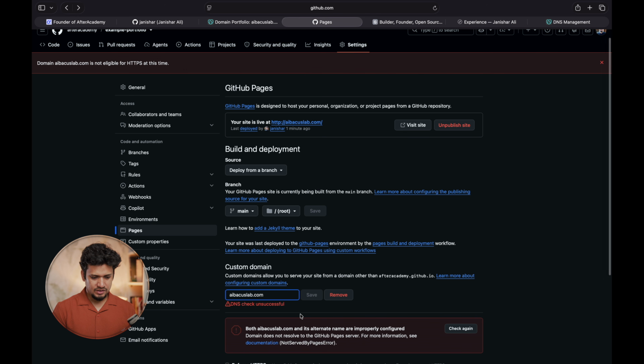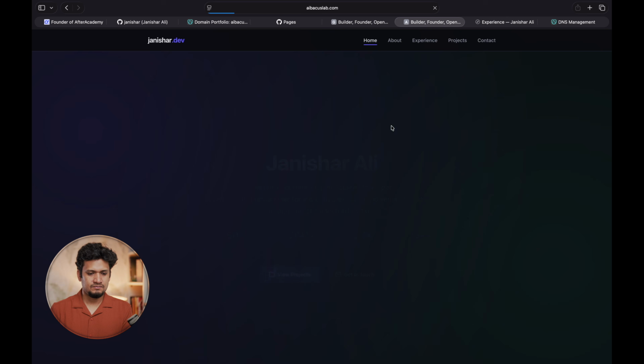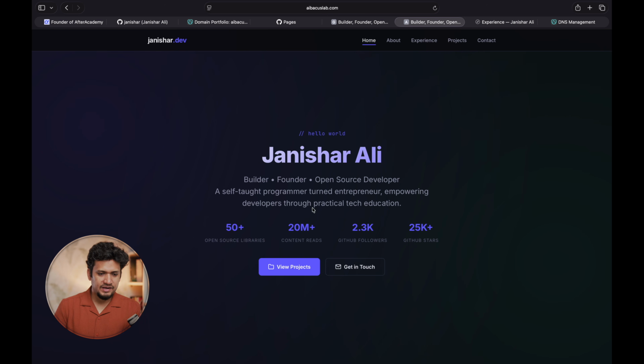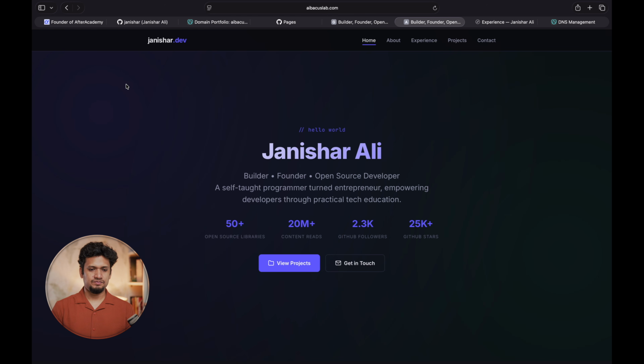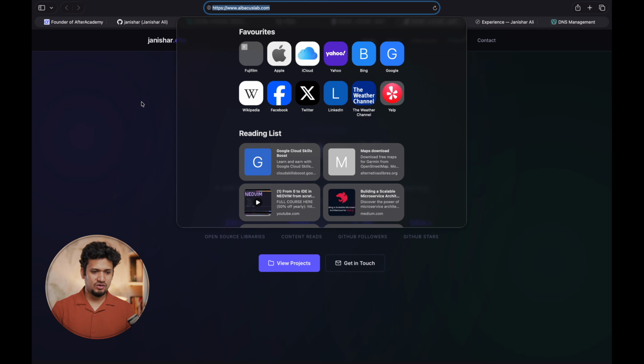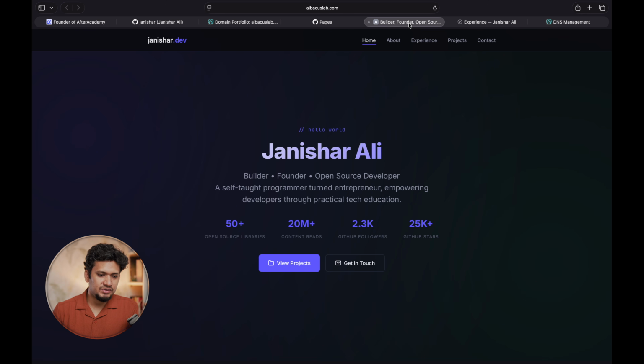Okay, we have to add our subdomain as well that we have saved for our DNS CNAME. Now our website is available at www.abacuslab.com. Great. So we have got our website at www.abacuslab.com. Now you must enable HTTPS. Currently it is being served as HTTP.